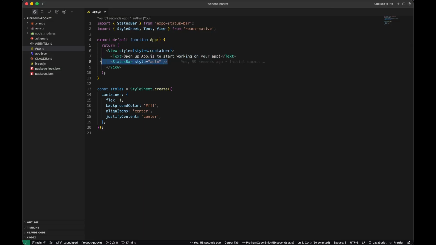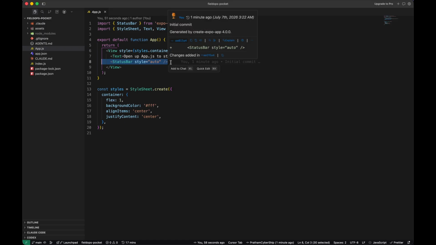StatusBar is very easy. It is just the top bar which we see on iOS and Android phones which has the battery, the time it shows, and also the Wi-Fi connection. Every phone has it, and it is shown on the app too. If you don't add this, it will override the status bar, and will not show anything, not the battery, no status bar. It will not show that.